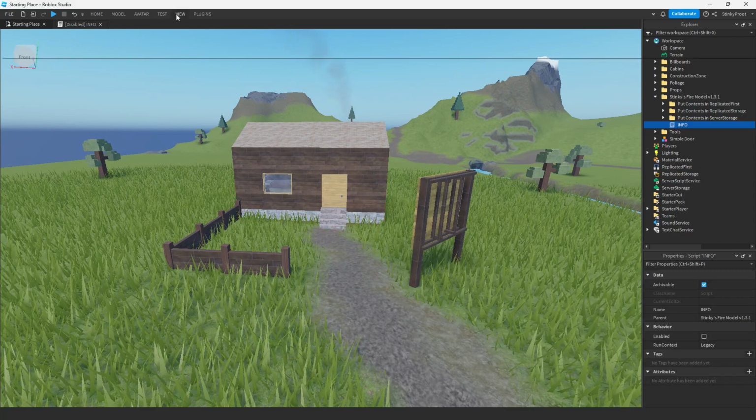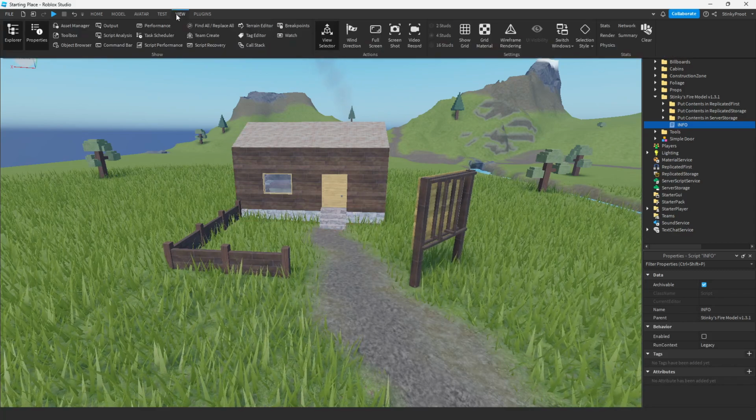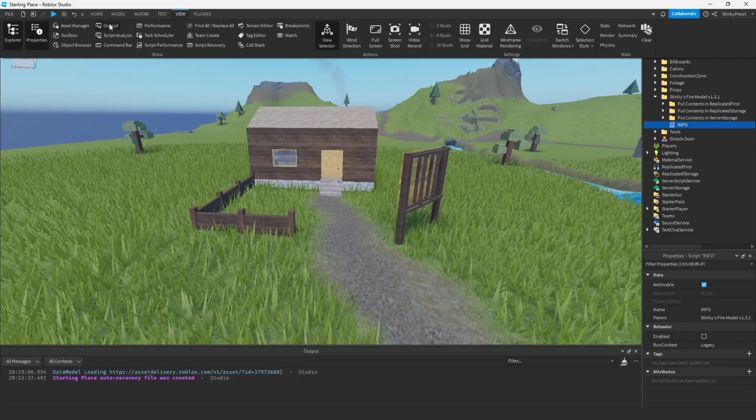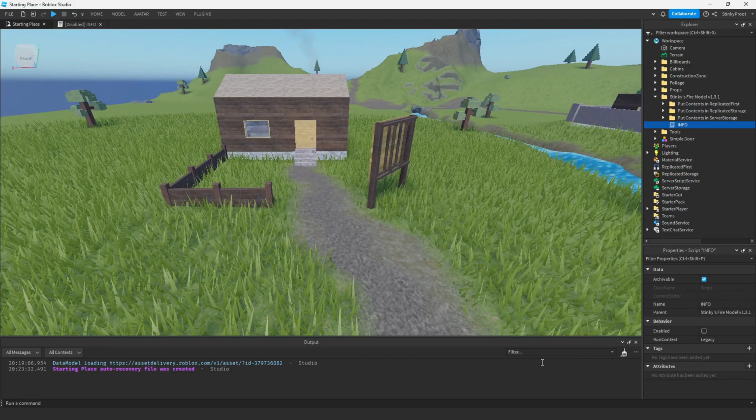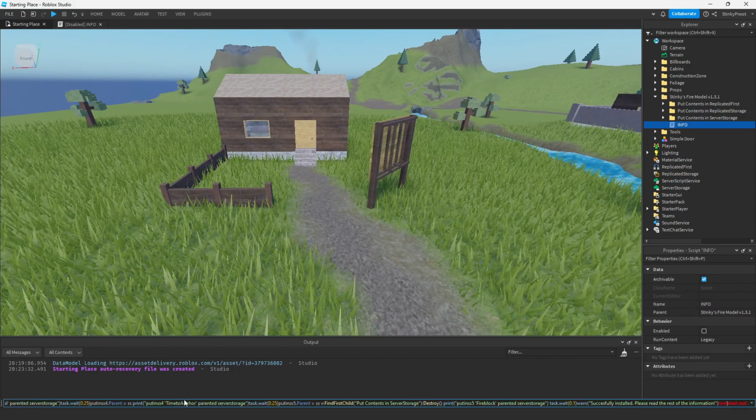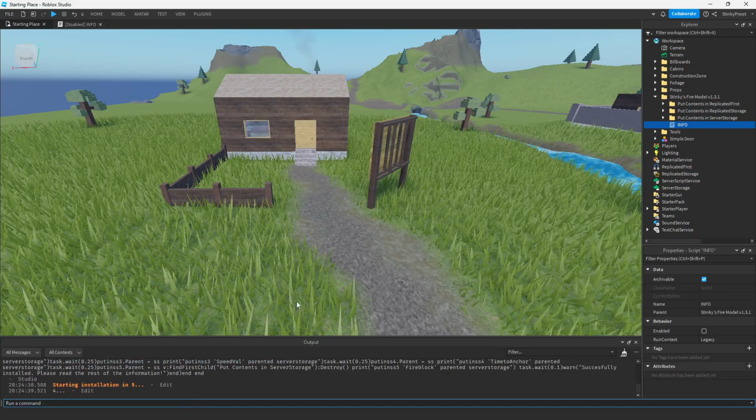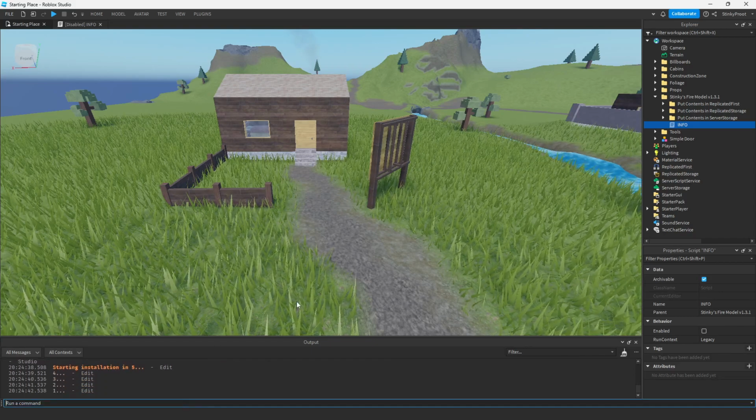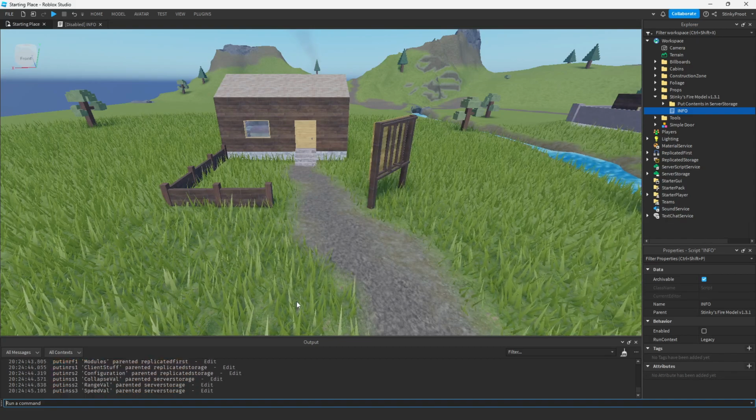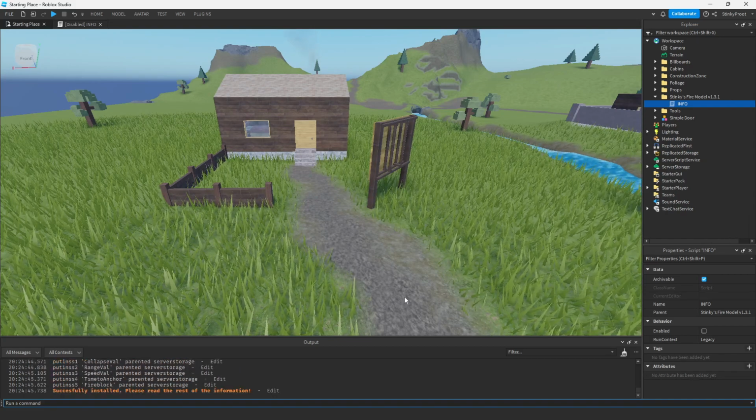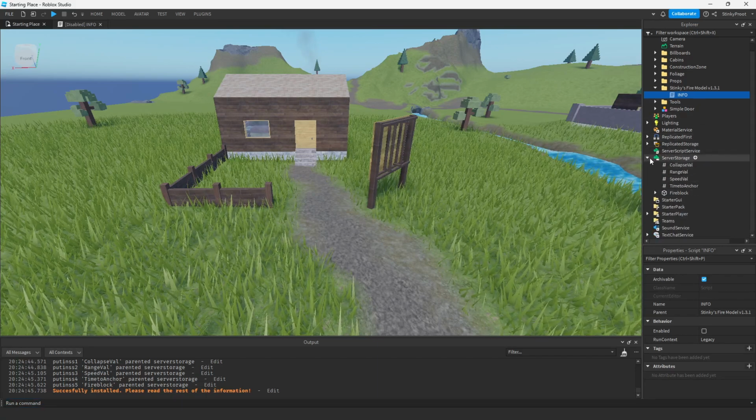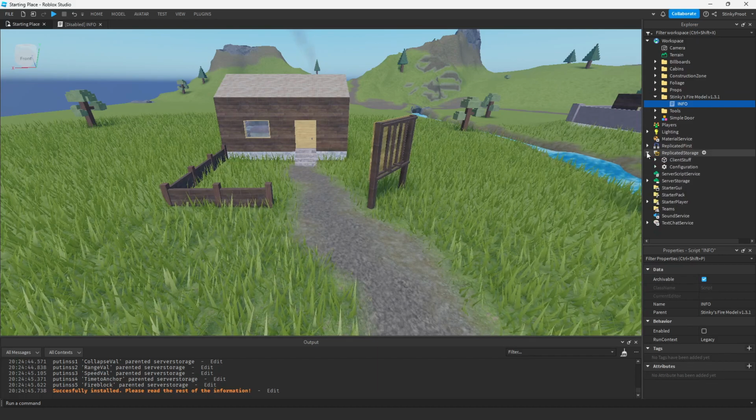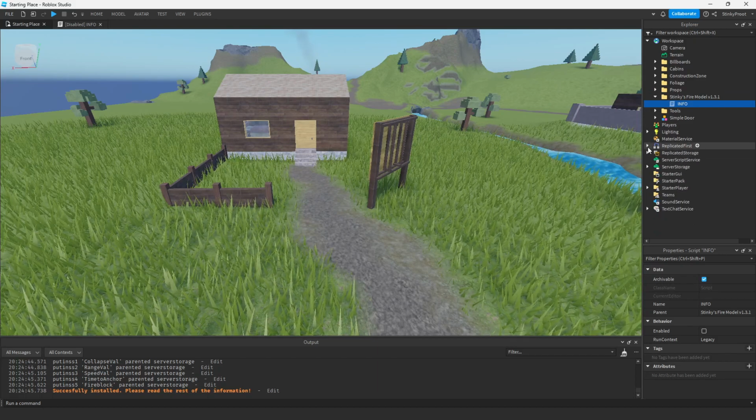So press View at the top. Open up the output, and open up the command bar. If there are any errors, the output will tell you about them. Now in the command bar, paste the command and press enter, and it will run the installation. Now that it has installed, things will be put in your ServerStorage, ReplicatedStorage, and ReplicatedFirst.